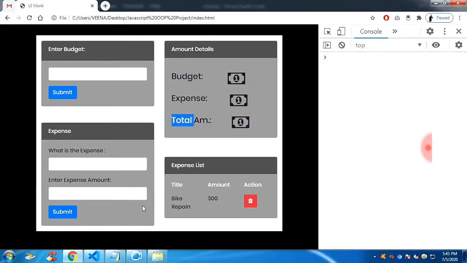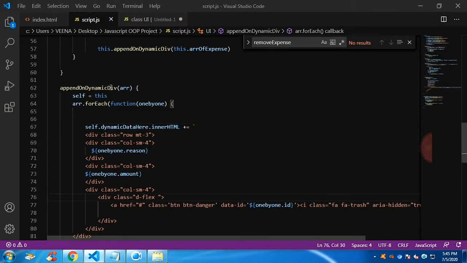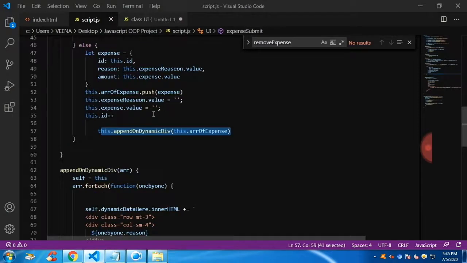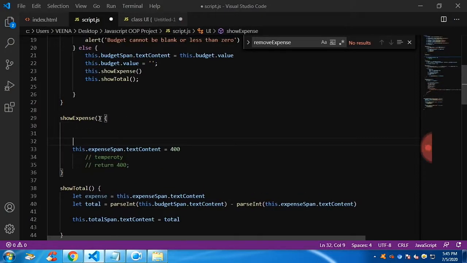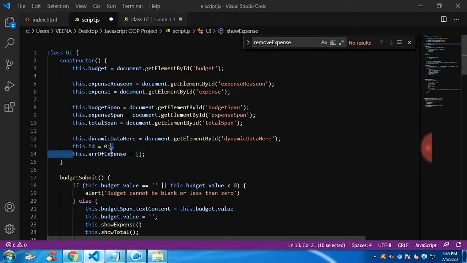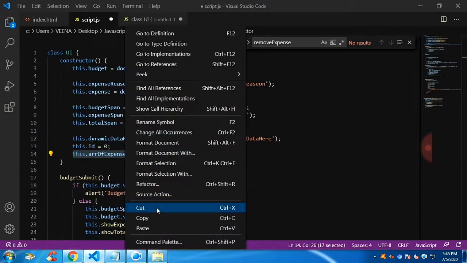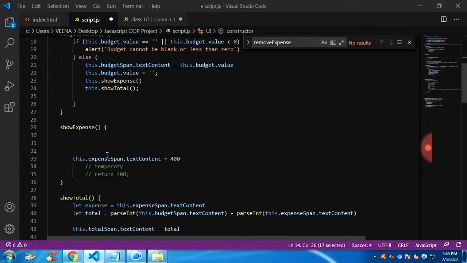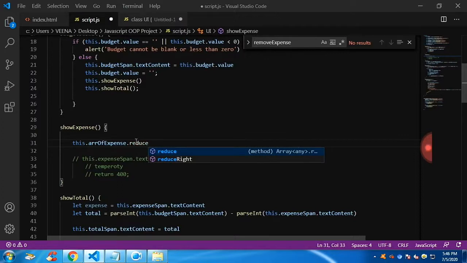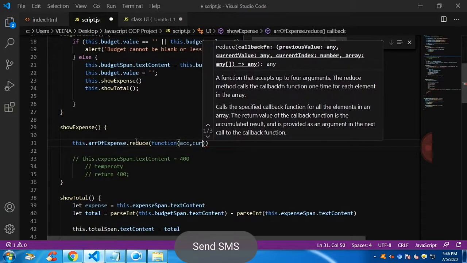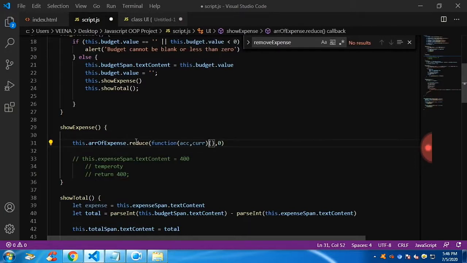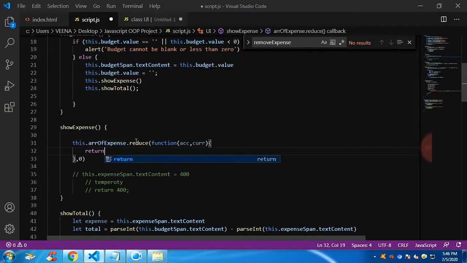So on each submit, I want to modify the expense. So we remove the temporary one. We would be using the array function, which is reduce. I'm going to copy the array, and I'm going to apply the reduce function to it, so that we can get the total amount of expense we are passing through the form. So we would be passing two variables, the accumulator and the current, and in the second argument we would be defining the initial value as 0, and it will always return the accumulator.